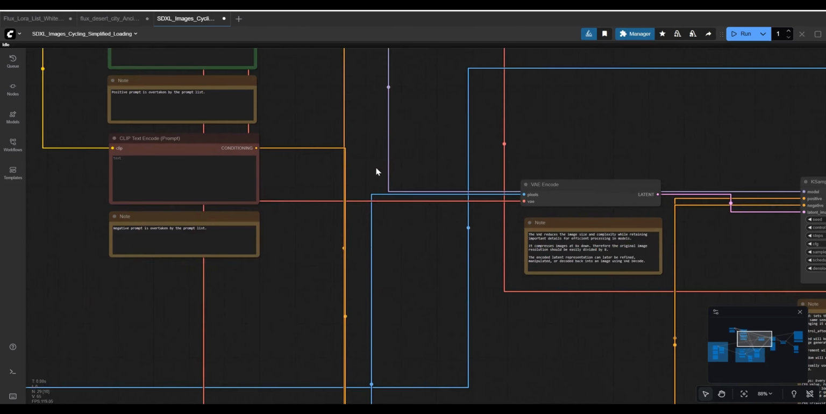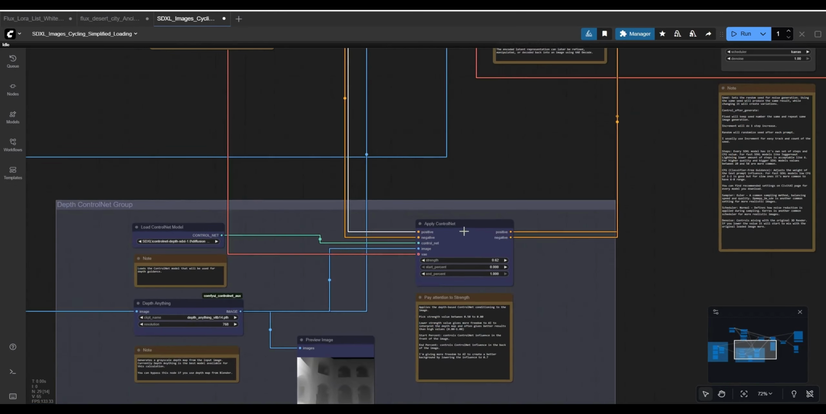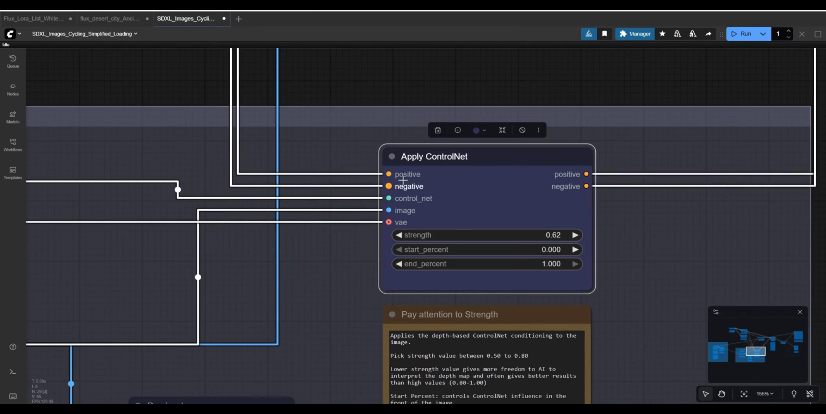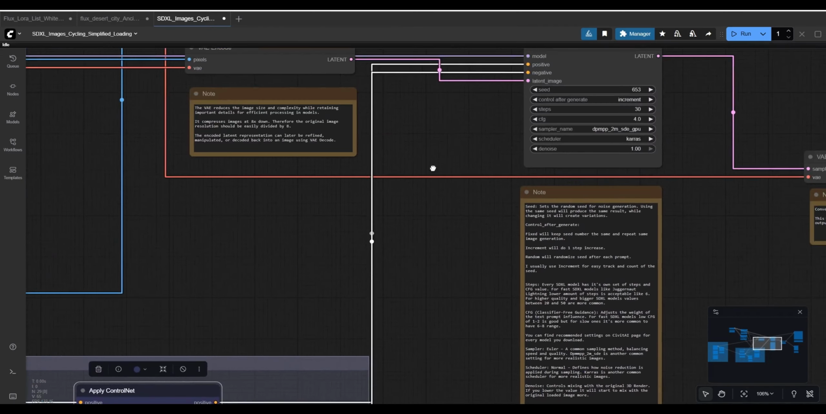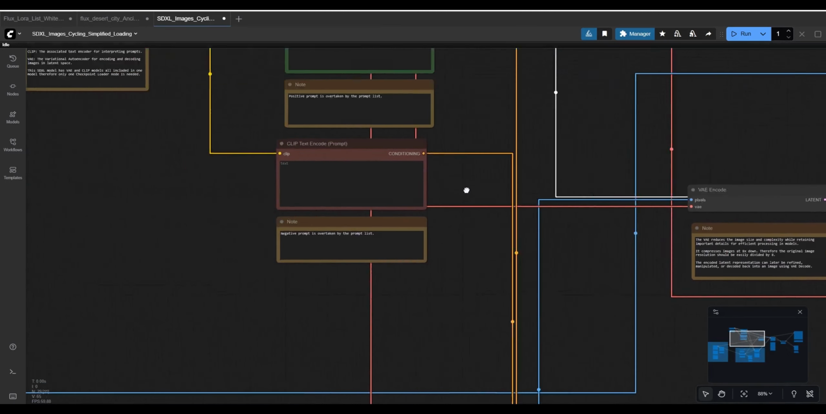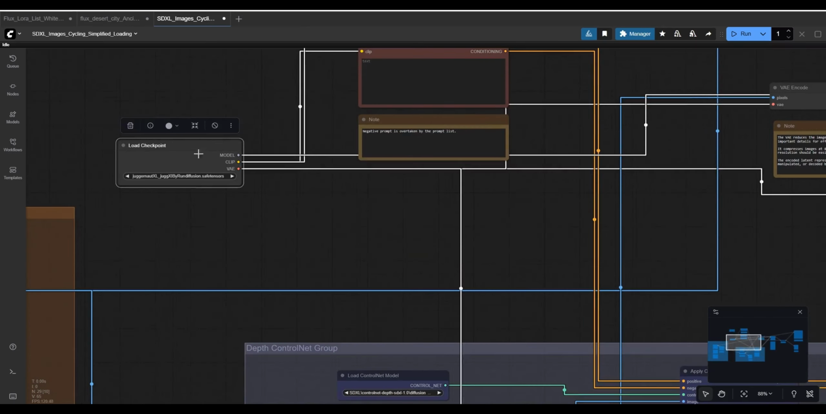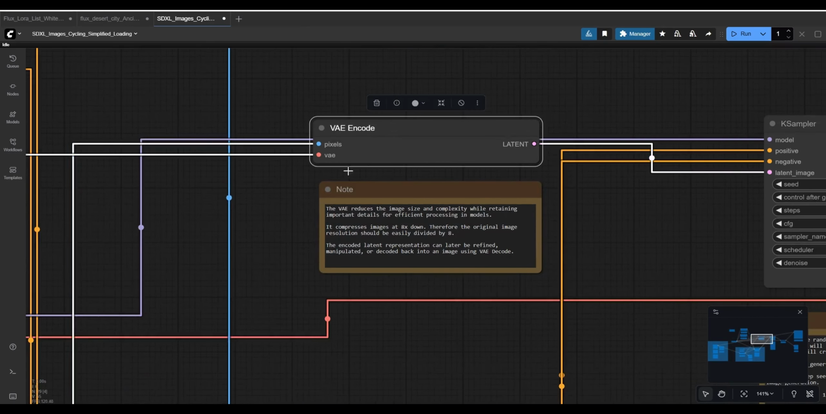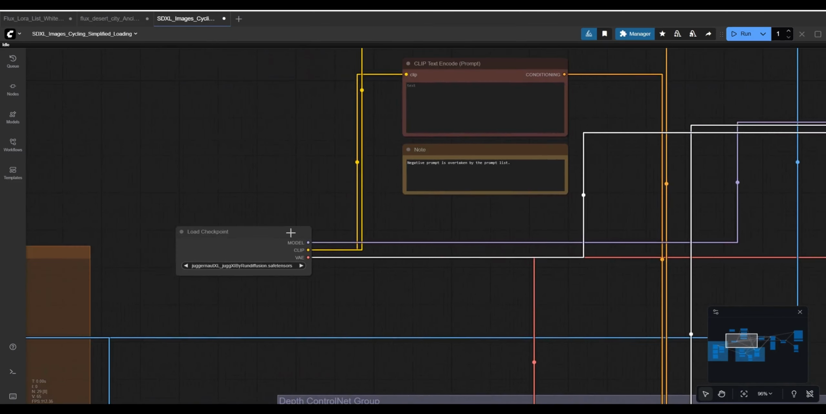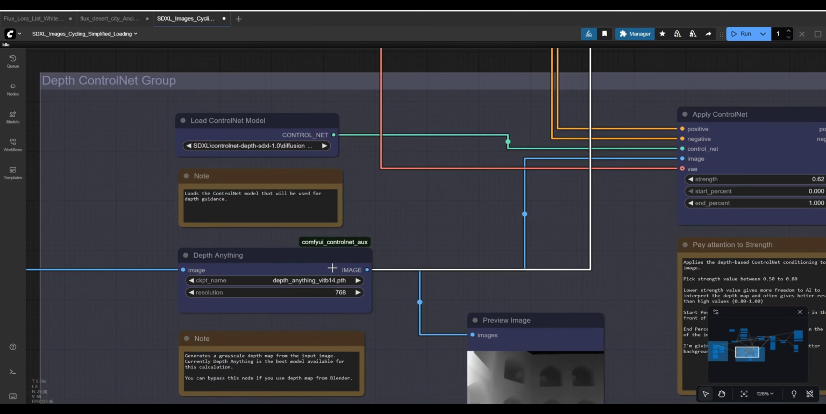Then these clipping nodes, they get piped to the Apply ControlNet where everything gets combined. And then the positive and negative get shipped to the KSampler. And going back to our model, the Load Checkpoint node right here. This one is also connecting to the VAE Encode. We are encoding the model and we are encoding the pixels we are getting from the Depth Anything.